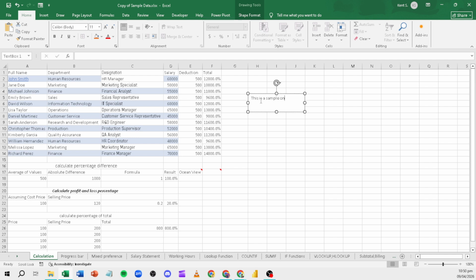To resize, click the border of the text box so you see the small circular handles. Drag a corner handle to scale the box proportionally, or drag a side handle to adjust only width or height. Watch how the text reflows as you drag, and aim for comfortable line lengths for readability.